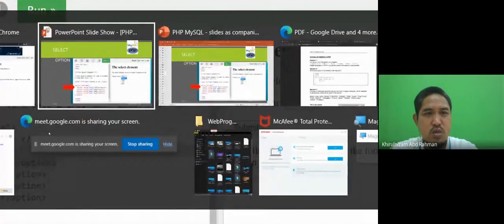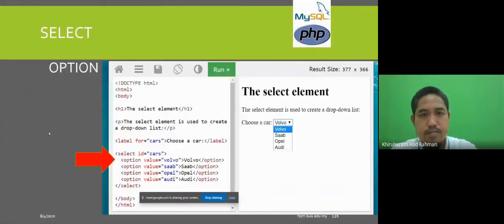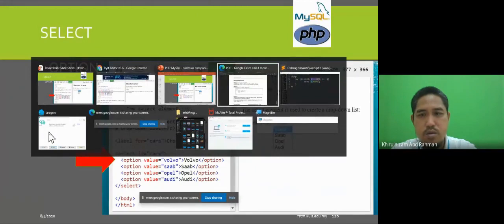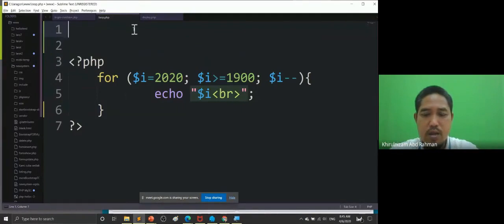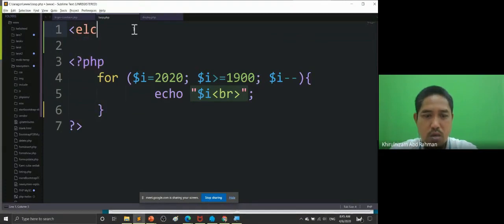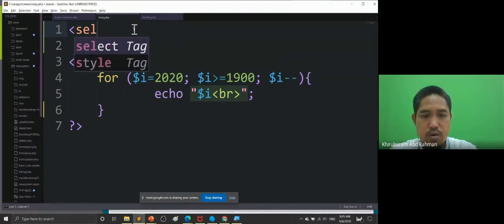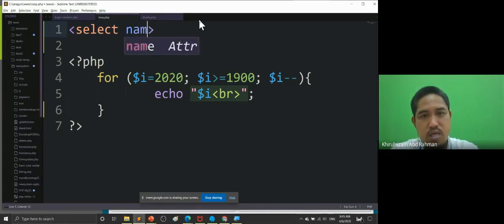So first thing, I would like to add to our code. Where is our code? Okay, this one. I will add select because select is actually HTML. We will write this select input in the HTML. This is the select statement. I mean, it's not a statement. This is an HTML tag.